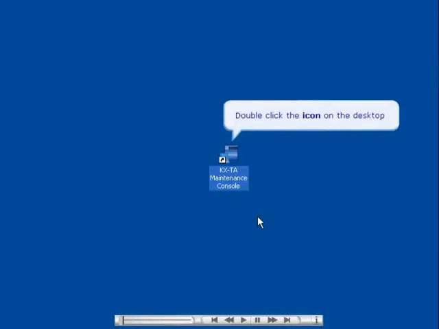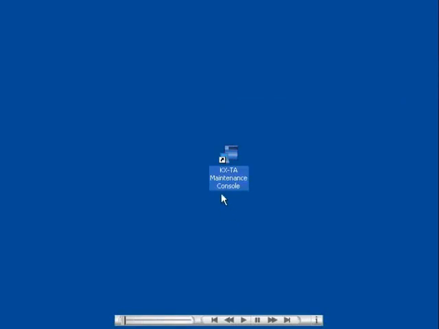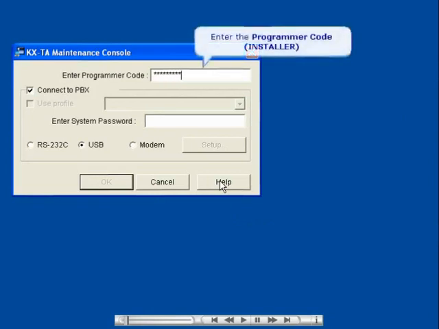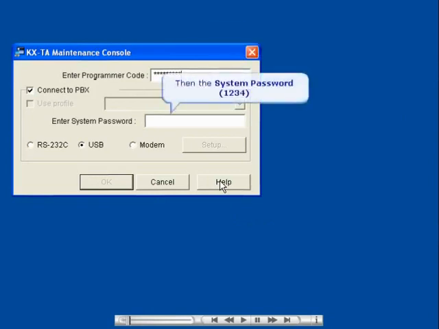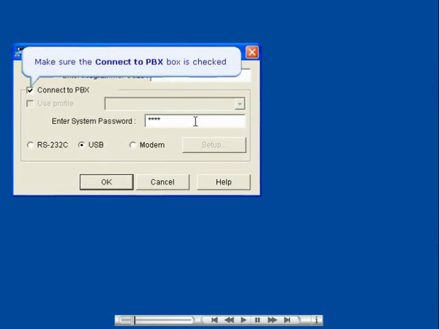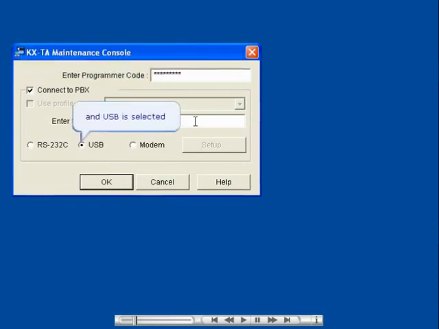Double-click the icon on the desktop. Enter the programmer code. Then, the system password. Make sure the connect to PBX box is checked and USB is selected. Then, click OK.